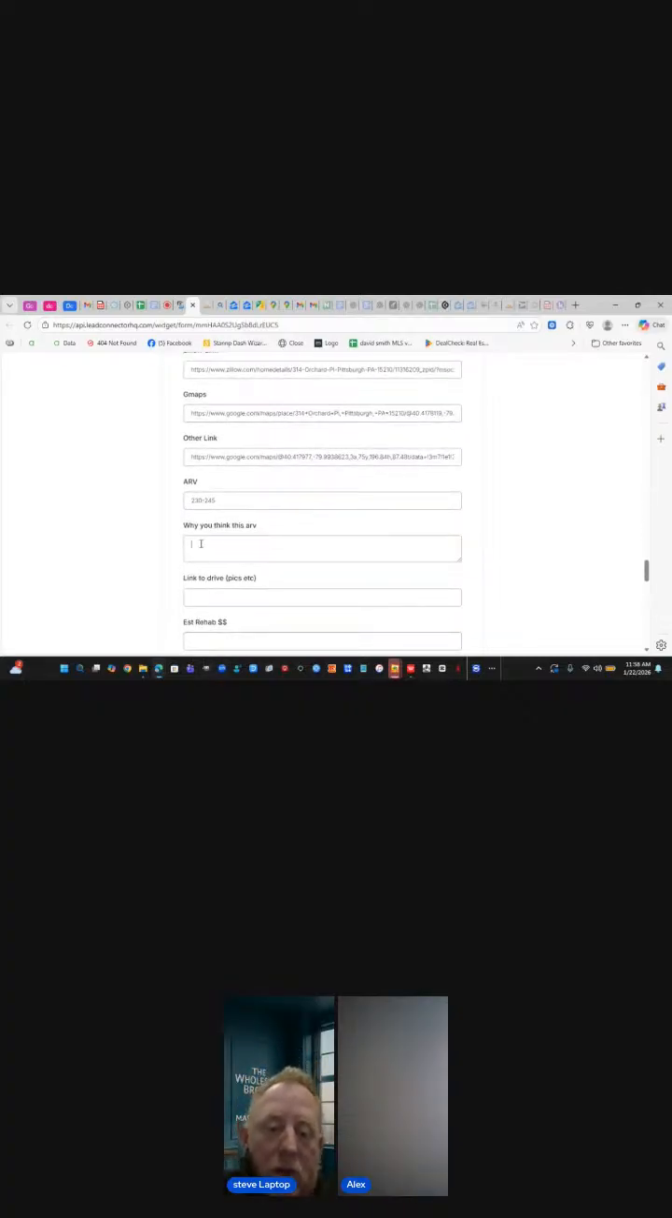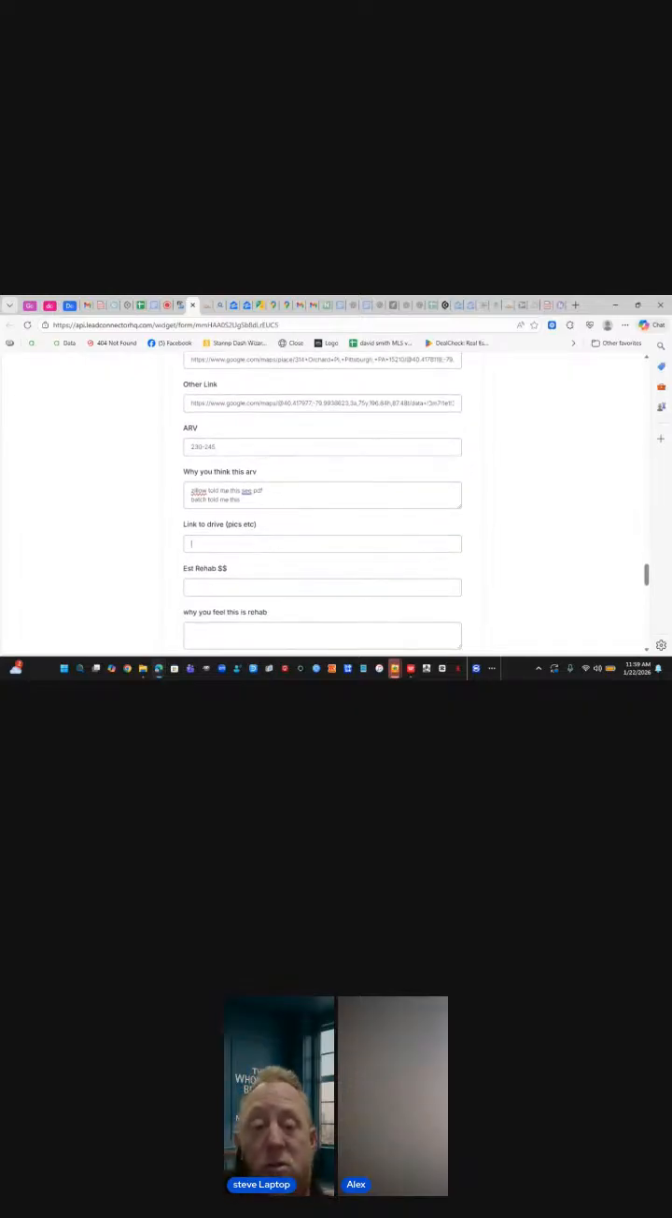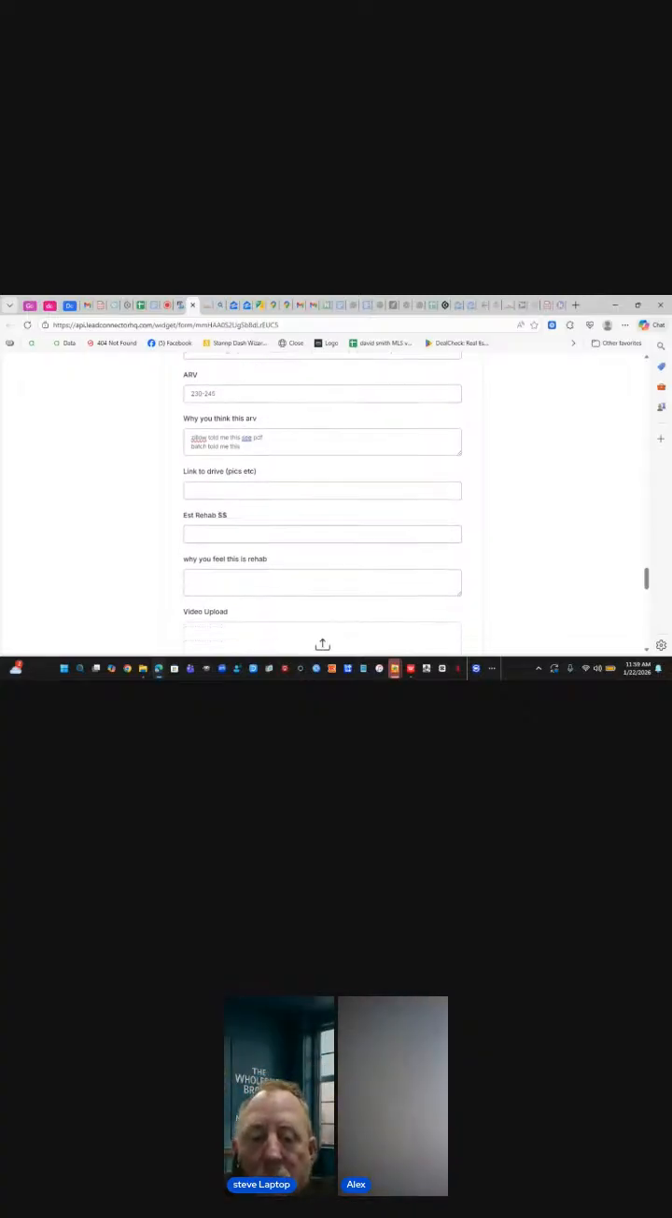Why do you think this ARV? Zillow told me this. See PDF. Batch told me this. This is if there's a Google Drive for the pictures. If they send you pictures, they text you pictures, you upload them to a Google Drive or something, you put them somewhere so we can all see them, and you put the link here.